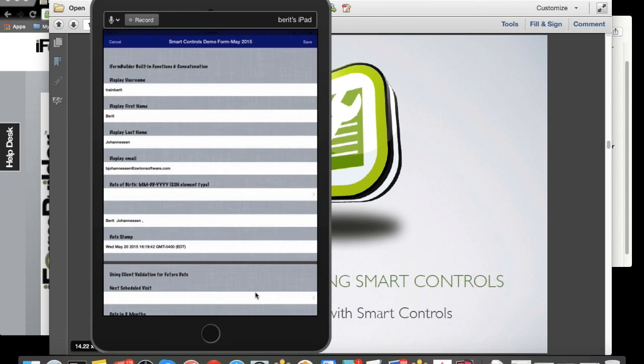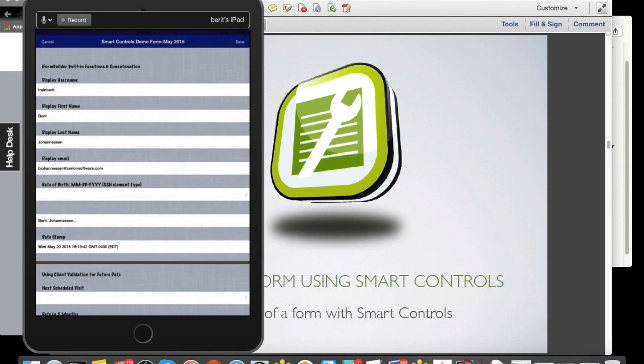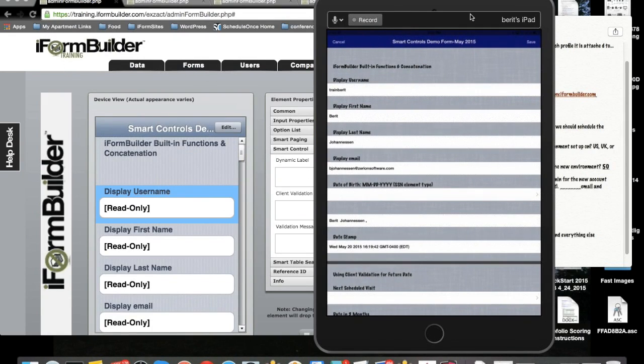So like I just mentioned, this is a brand new record, and already I have all of these fields pre-populated so that my user doesn't have to put that information in. The first 4 that I have up there are display username, first name, last name, and email. Those 4 are iFormBuilder built-in functions. To show you a little bit of what that looks like, I'm just going to bring over my form builder on the other half of the screen.